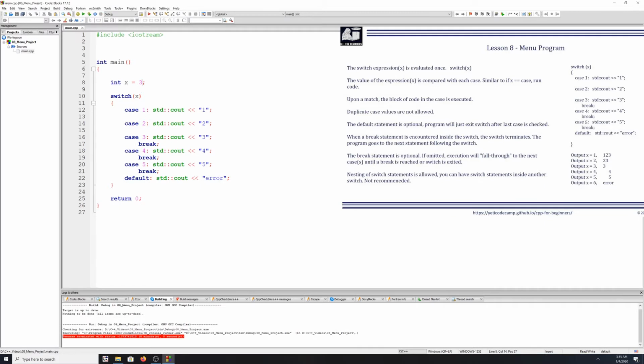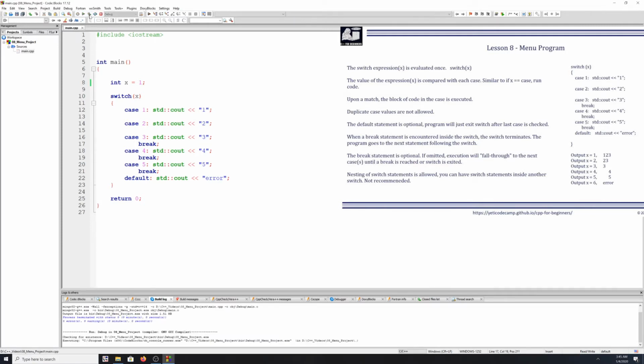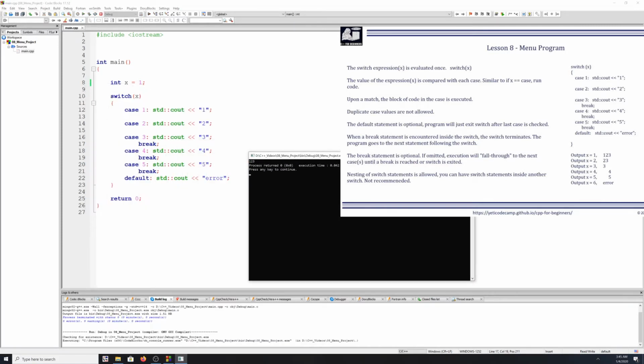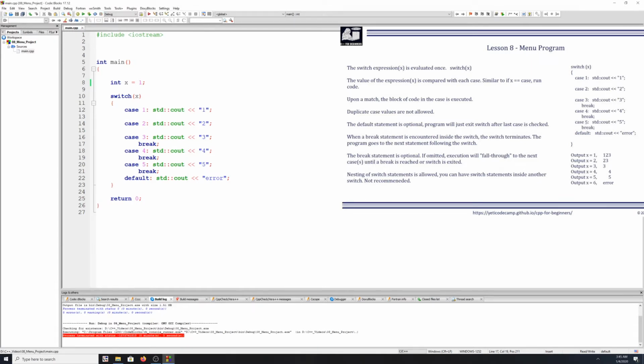Let's change our variable to 1. So now, as I explained before, it's going to enter the switch. It's going to match in case 1, and it's going to print 1, 2, and 3. And this is, again, what's known as fall through. So unless you have a break statement, it's going to fall through until it finally does reach a break statement or eventually leaves the switch completely.